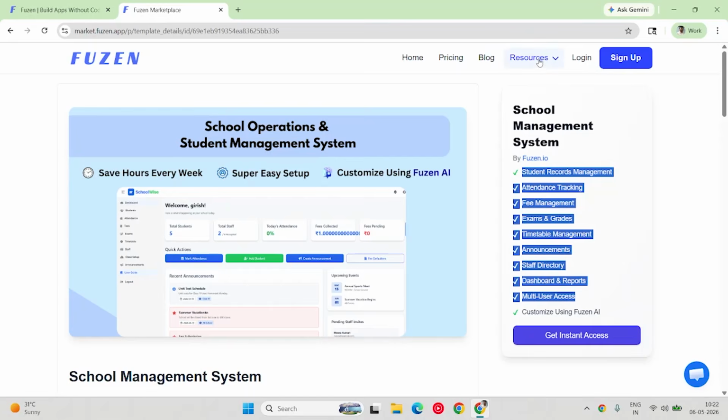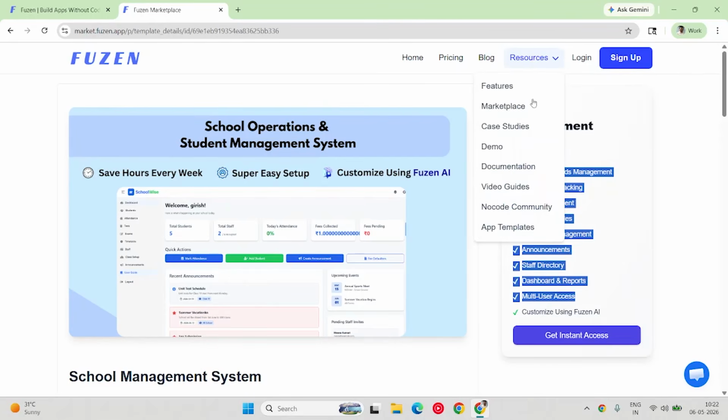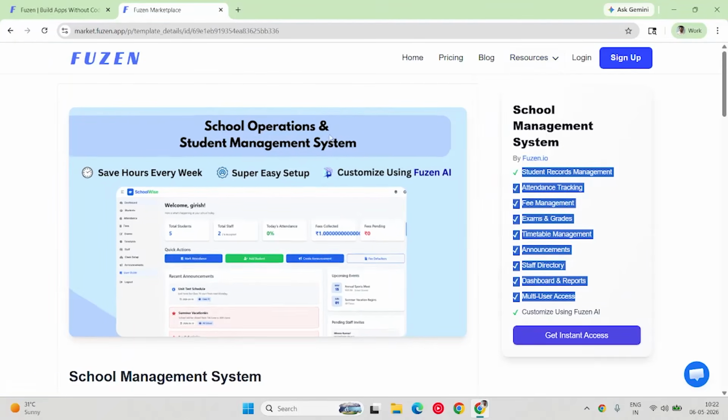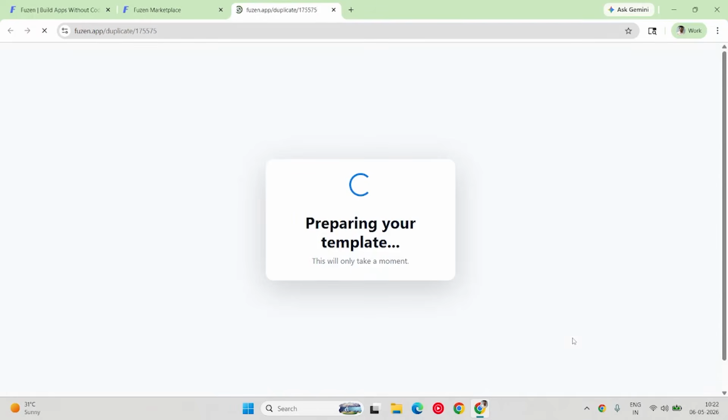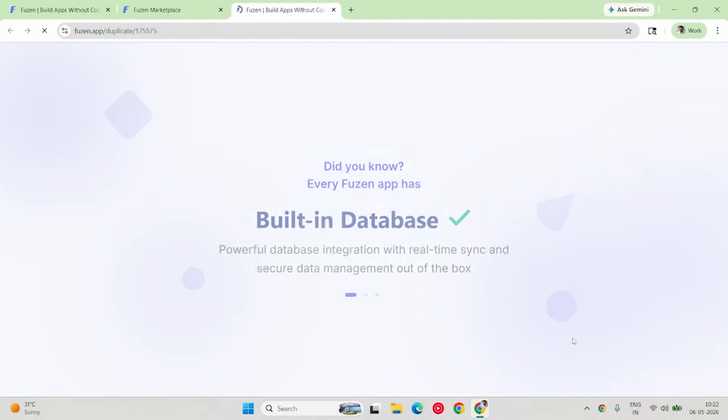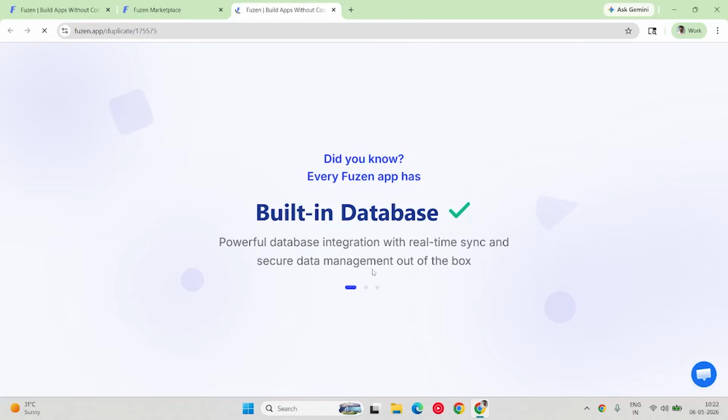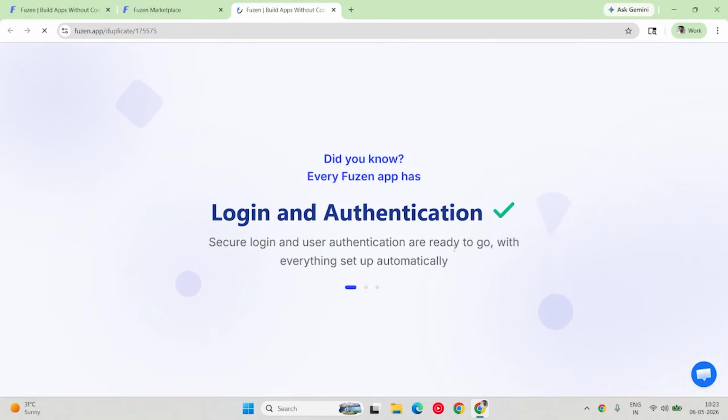So if you want to use it, go to Fuzen's website, click on resources, go to app templates, search for school management system. You will find this template, and once you find this template, just click on get instant access. No need to make any payment or submit your credit card or anything like that. Just click on that instant access button and Fuzen will install that free software in your Fuzen account.